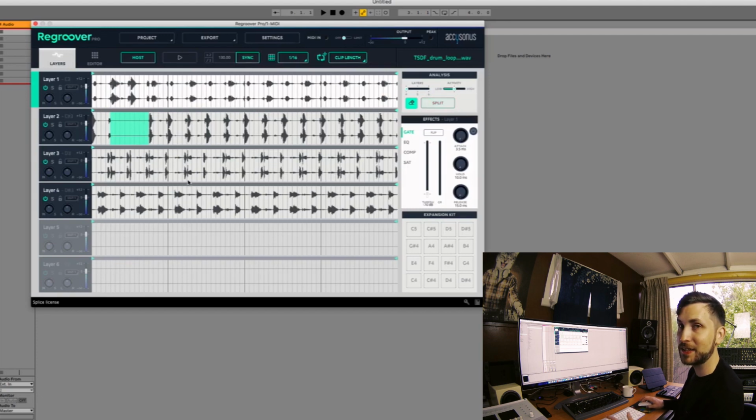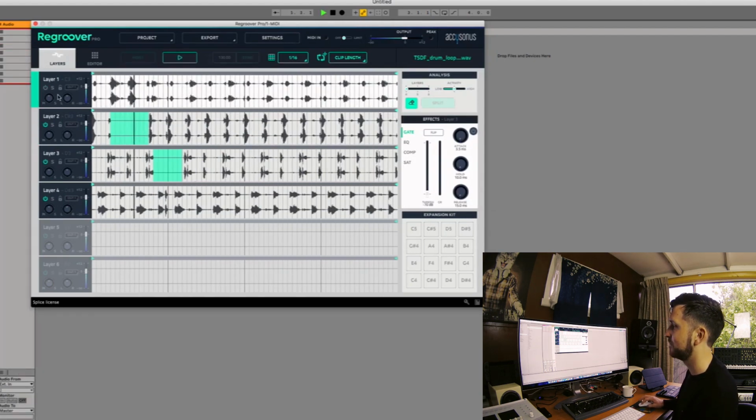Now that actually, in essence, creates a new groove as well, because you're eliminating certain sections to not have that particular audio in those areas. So we're going to get something like this. You ready? We'll play it back.